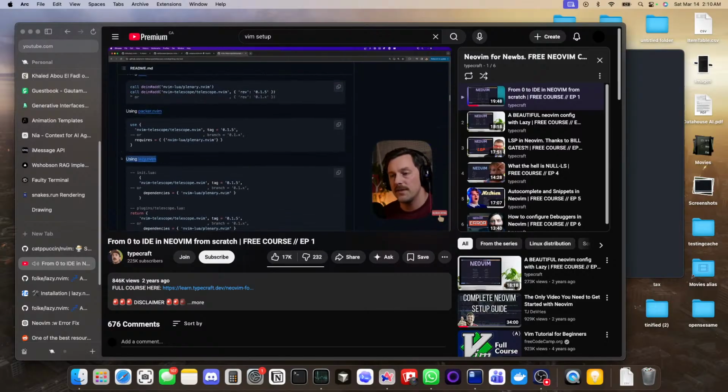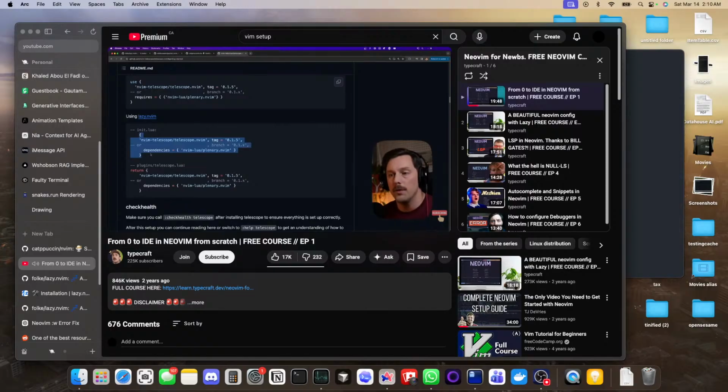And if we scroll down to the lazy.nvim section here, we can see that we want to add to our tuple another tuple. And then we have a dependencies tag here that is set to Plenary. So we make sure we install Plenary when we install Telescope.